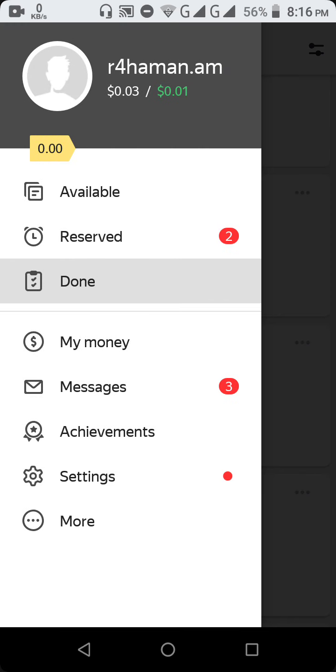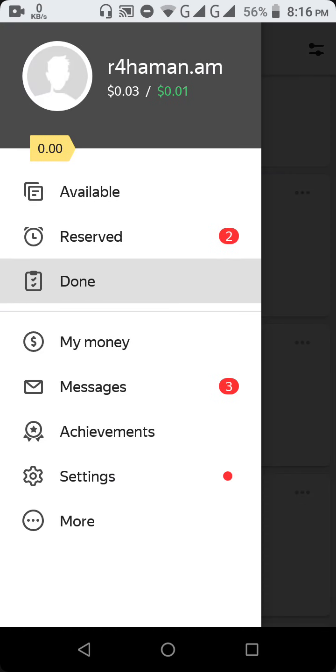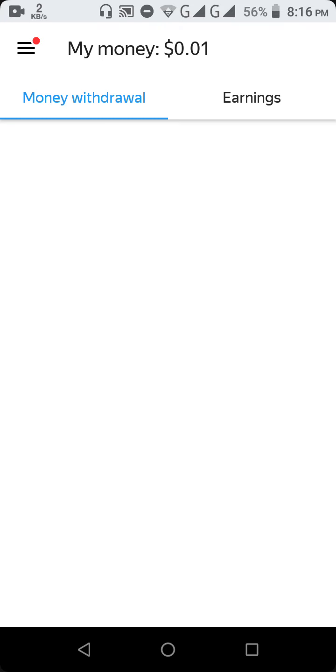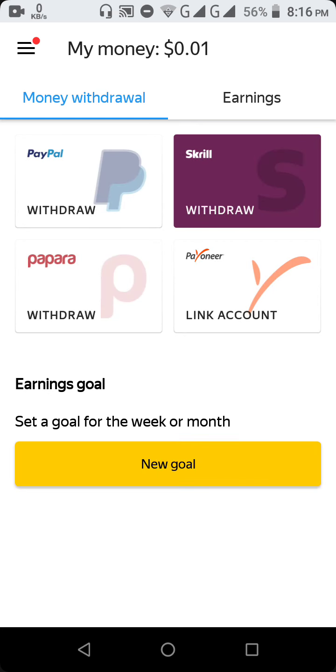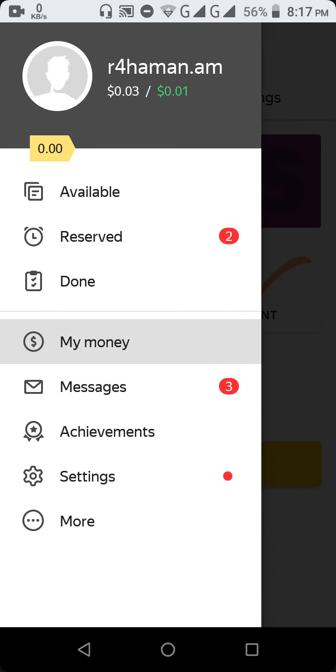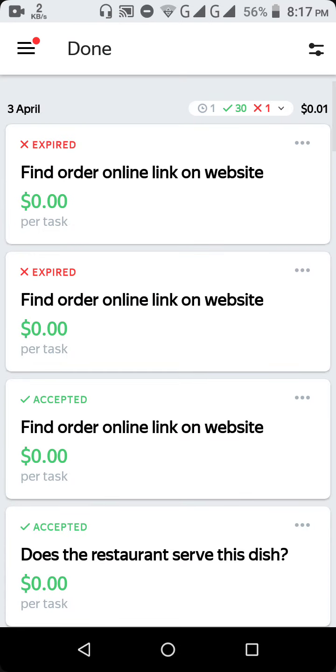I'm gonna show you how you can withdraw money. You can go to the three dot option which is here, and click the my money option. You can see the payment options. Here is PayPal, here is Skrill, here is Papara, here is Payoneer. These four payment options you have here. You can just go for payment. So this is how you can earn $5 to $10 per day from your mobile phone.